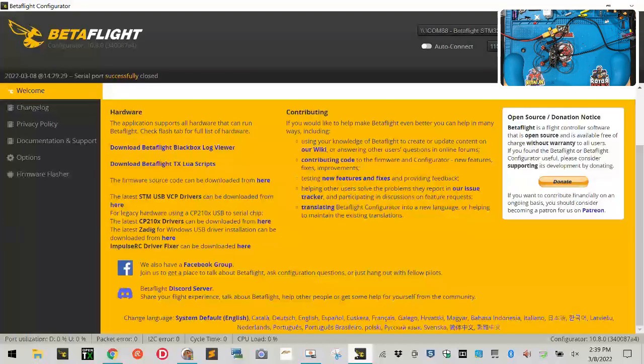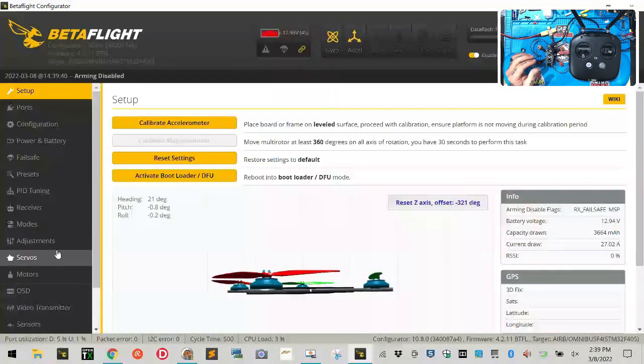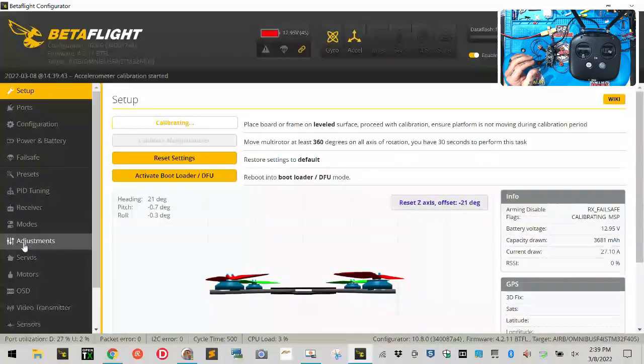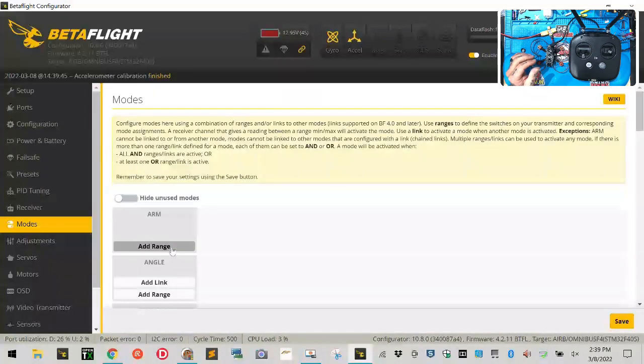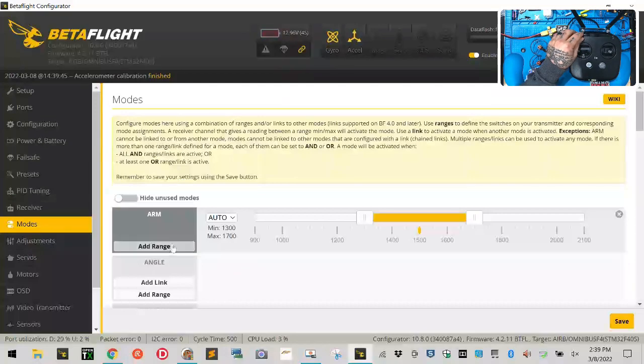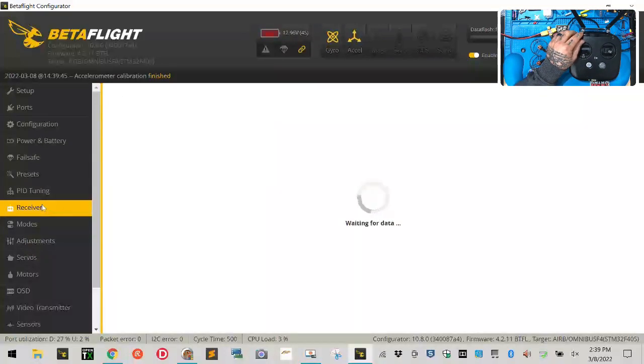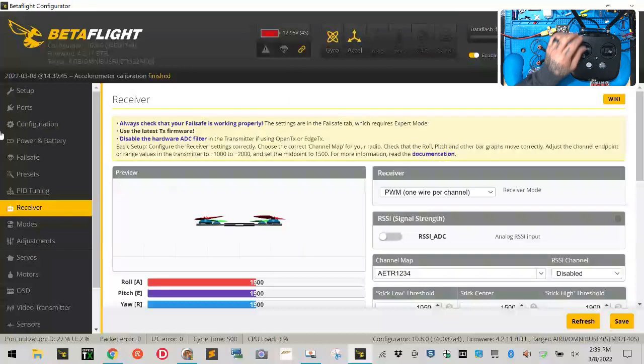Let's do that. And what I'm going to do here is I'm going to make sure that my radio is connected properly. So I'm going to click connect, and let's make sure everything's good here. And I'm going to go to my modes, and I'm going to click my arm. Okay, so I have nothing here yet. So let me go to receiver. Okay, so I have no receiver.